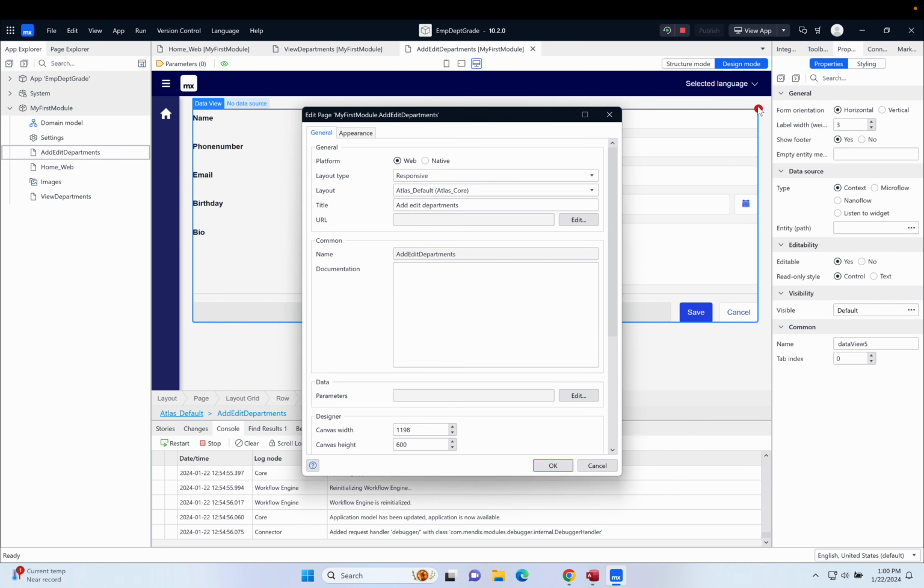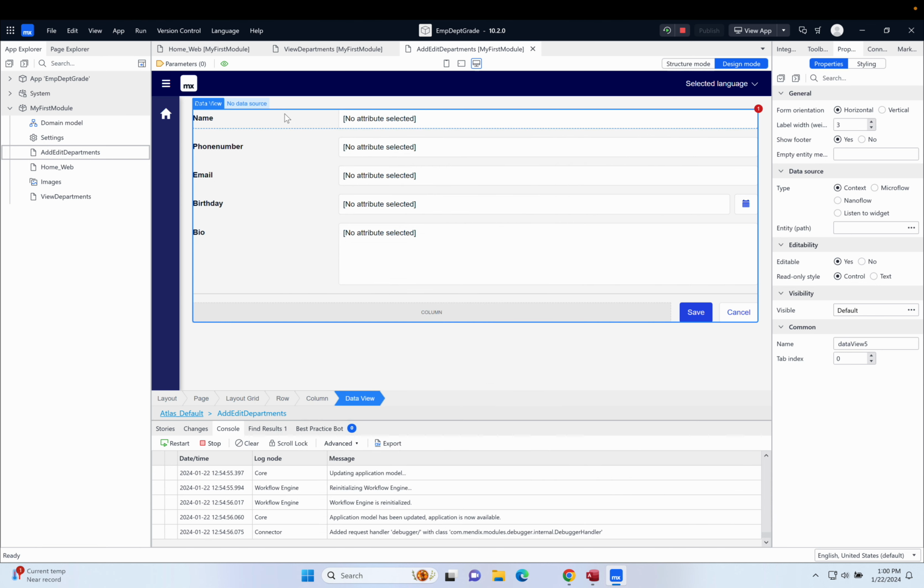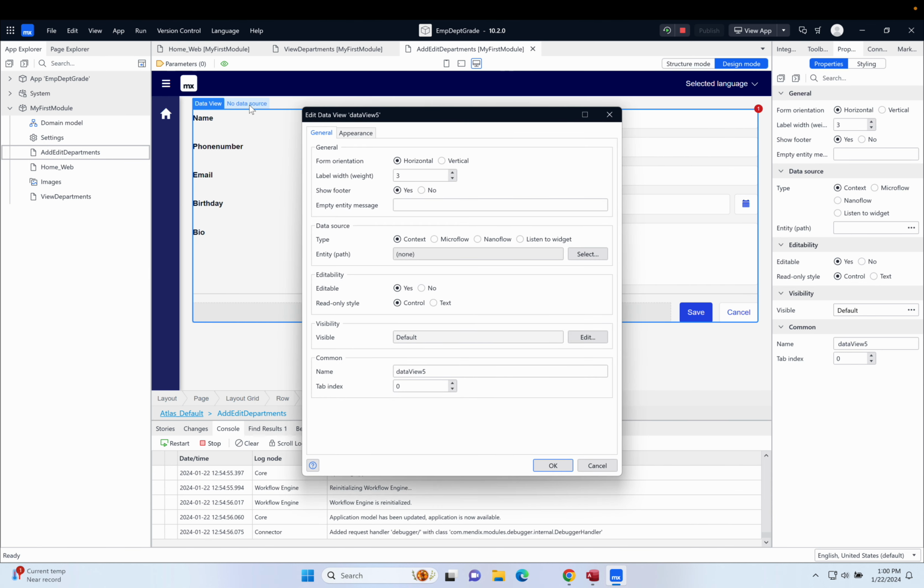Here it is. You can see it says no data source. So what I need to do, and this is very similar to what we were doing with the view departments page, we're going to create a page. We're going to use a wizard, and what that wizard is going to do is it's basically going to... that's it. There it is. The wizard will fill the page with the appropriate interface elements.